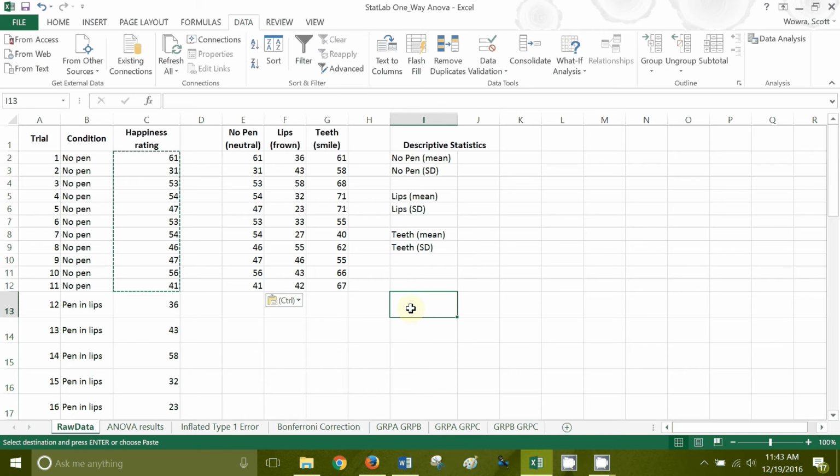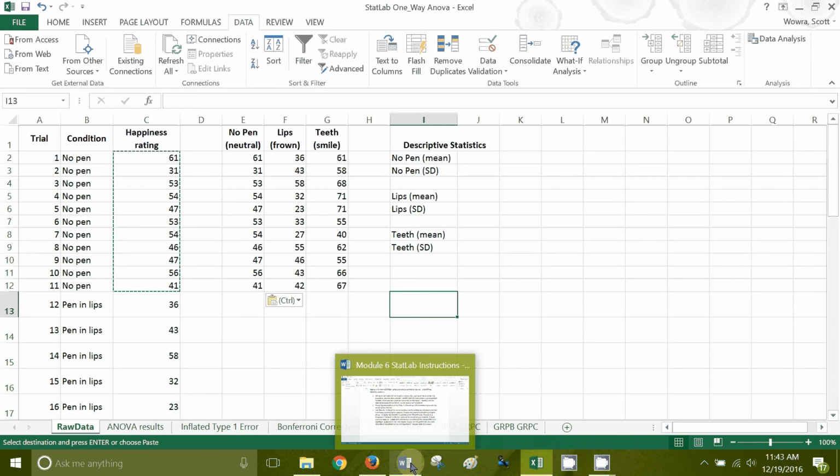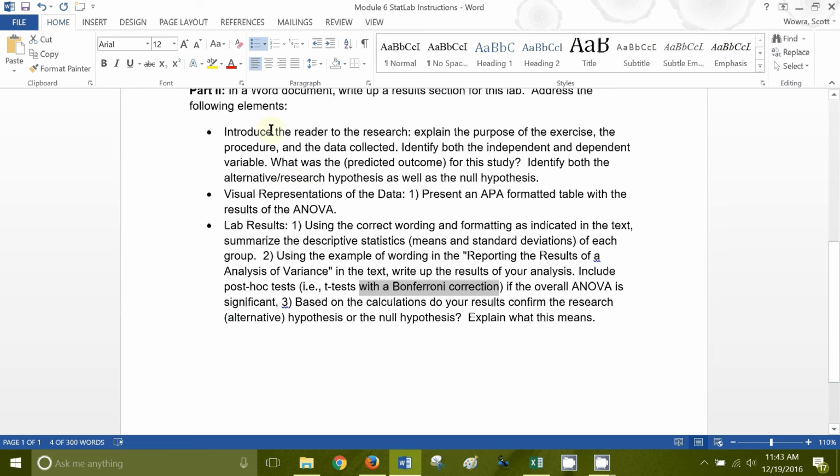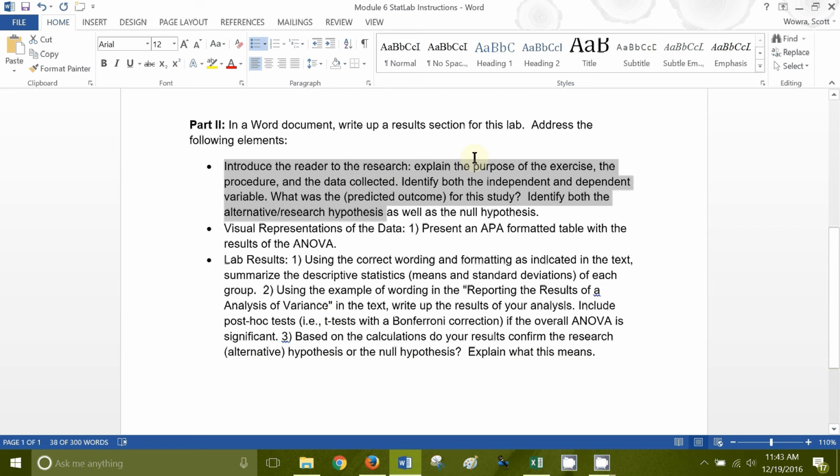Before we run the actual One Way ANOVA, let me show you the paper and discuss it a little bit. The first section, of course, you're familiar with by now, the introduction, discussing the context of the study, articulating your independent and dependent variables, as well as the predicted outcomes. And you'll get that information from the questions section of Stat Lab.